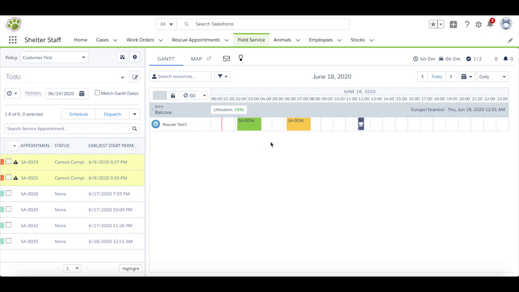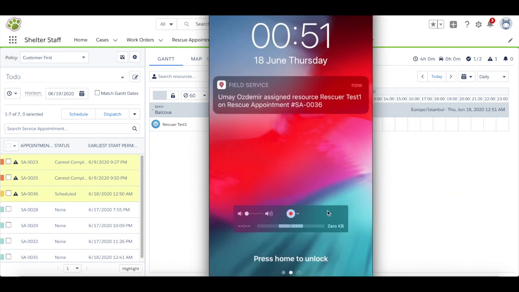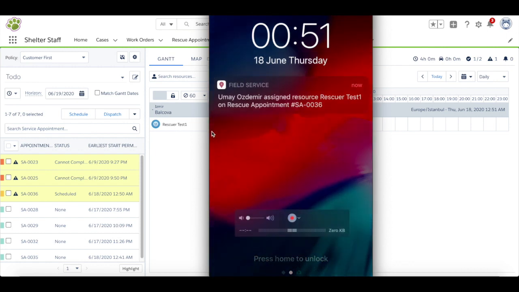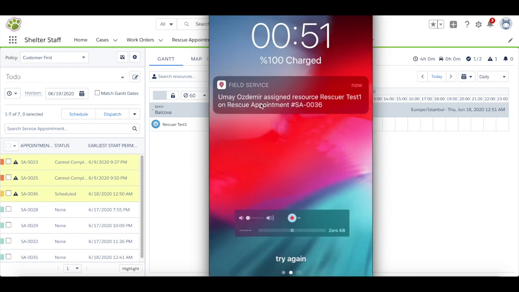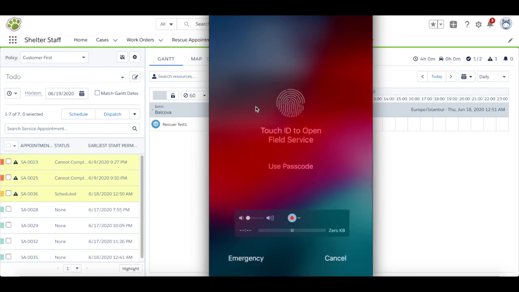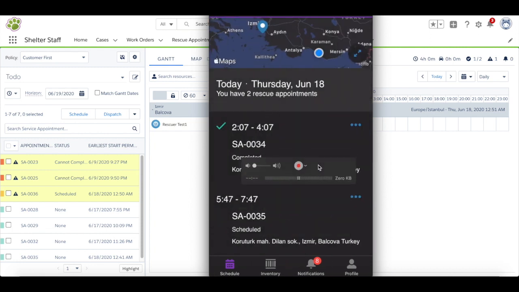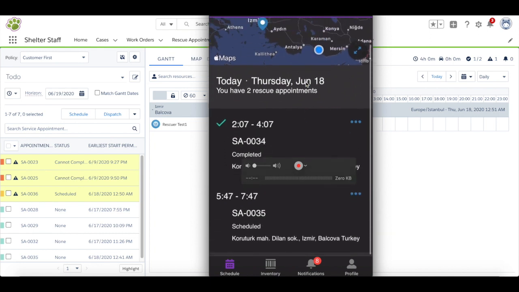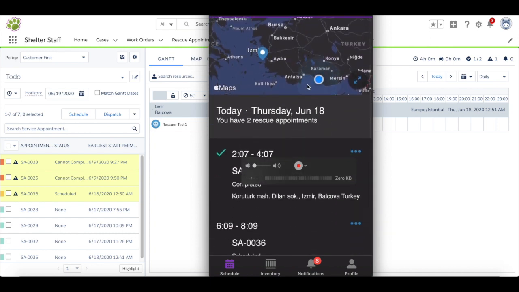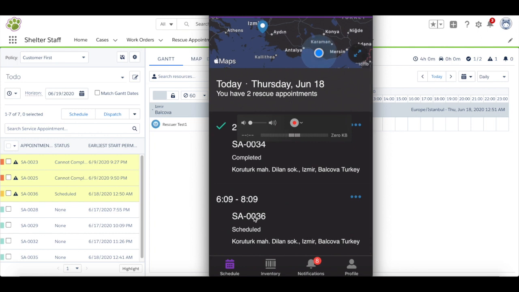After assigning an appointment to a rescuer, the rescuer will get a notification about this appointment. So you can imagine that this is the phone of the rescuer that we just assigned an appointment to. Let's press on the notification and take a look at what that is. This is an application called Field Service, and here the rescuer can see the appointments that are assigned to him. After refreshing the page, we can see the appointment that we gave to the rescuer.